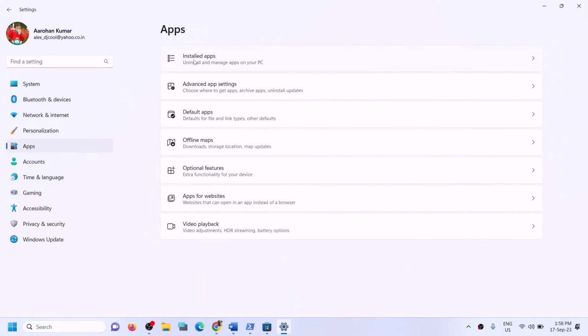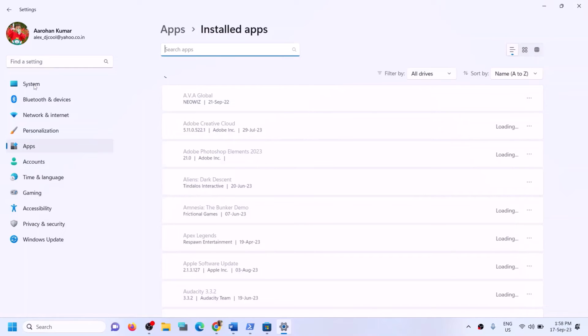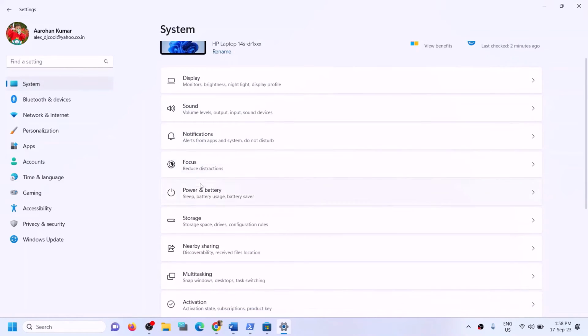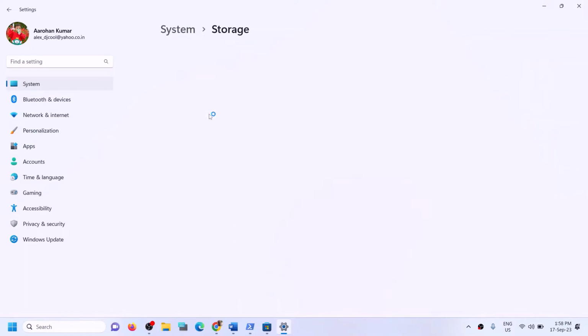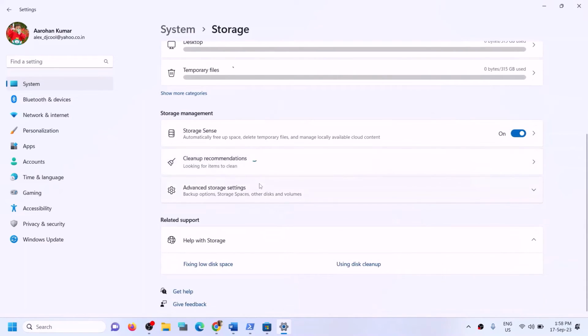and click on apps and then go to install apps. I'm sorry, go to system actually. So the steps are same for Windows 10 and Windows 11 users. You have to go to system, not apps. Go to system. Now once you go to system, then go to storage. Now once you go to storage, scroll down.